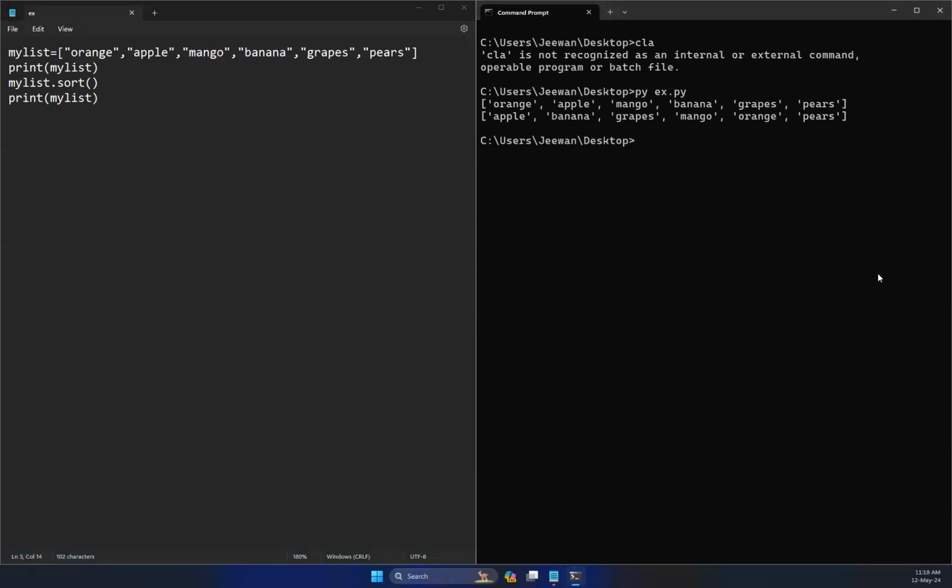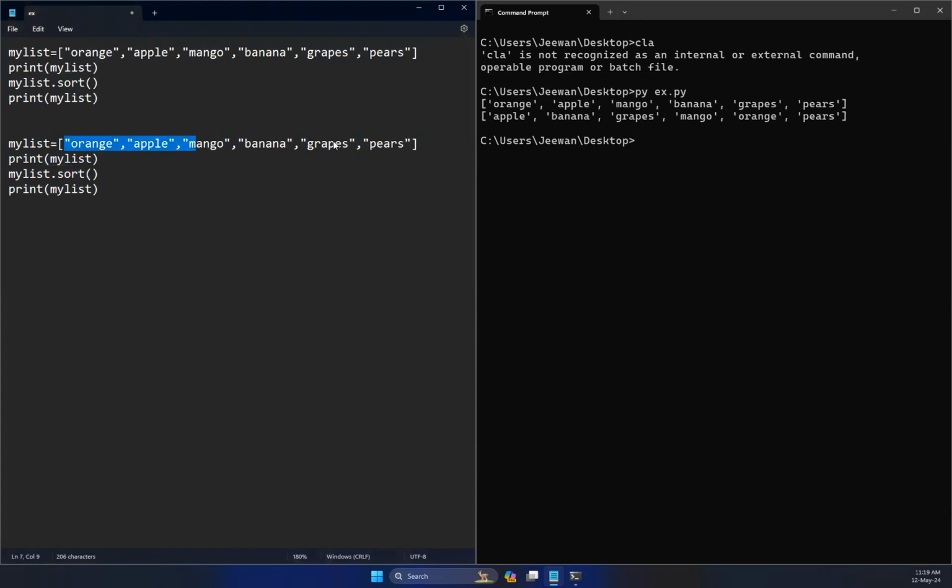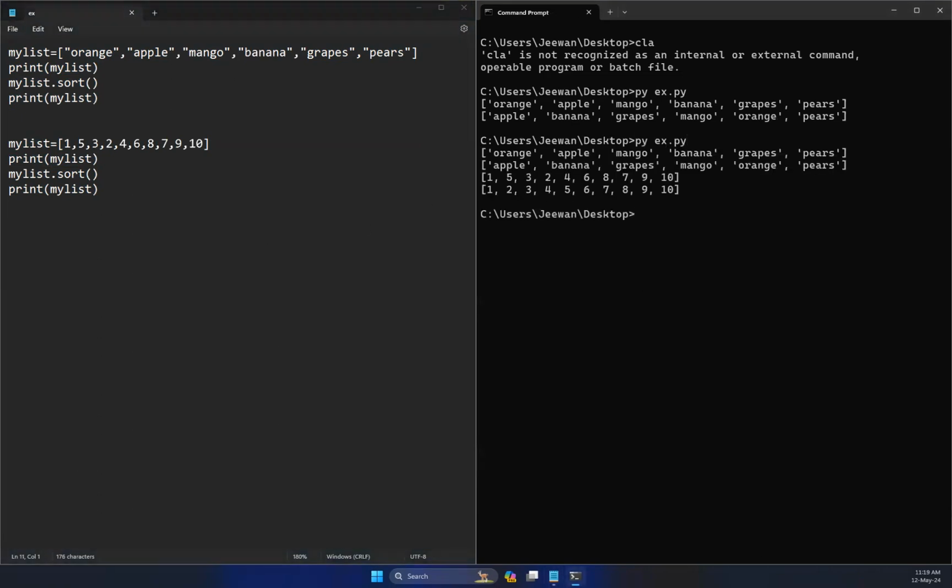Now, if you want to sort the items available in a list, you could do it using the sort method. If you sort, you can see that the sort method will sort alphanumerically, ascending by default.